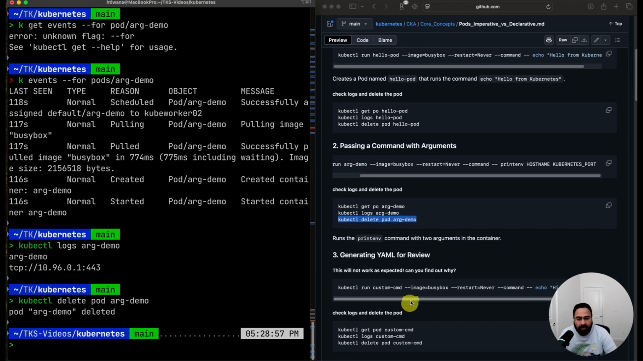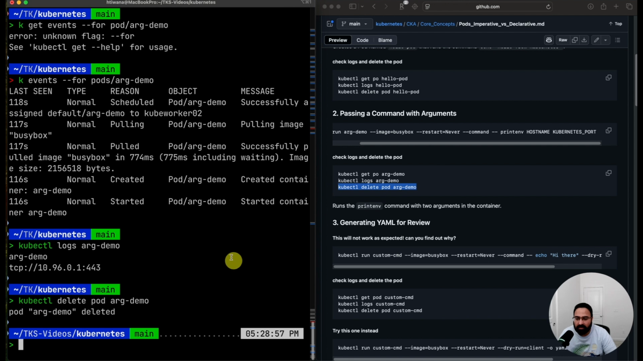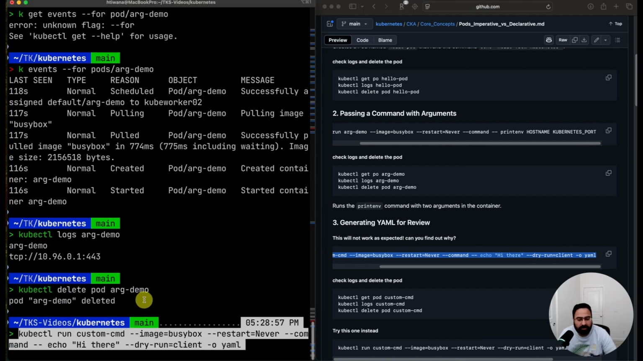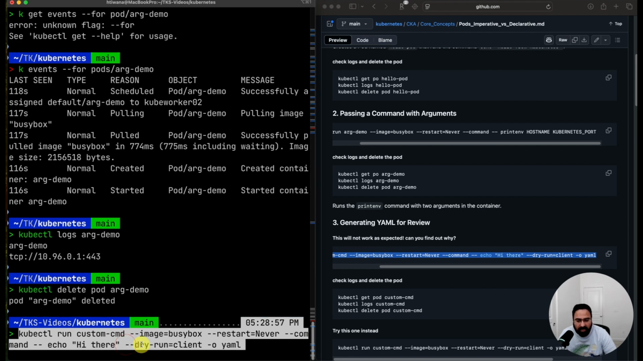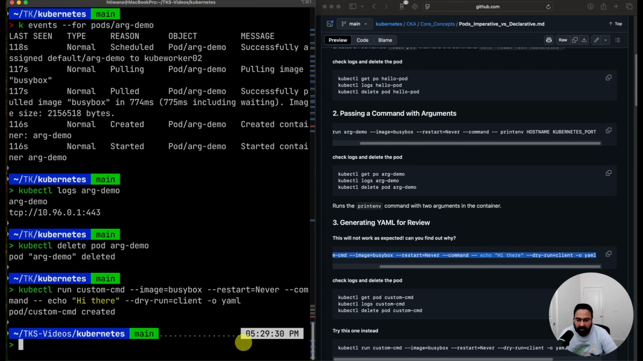Now, rather than running like this, you can create a YAML file that you can use. Let's see. If I run this command, it's not going to produce a YAML file. Instead, it'll create a pod. I don't want that. What I'm trying to do is --dry-run=client -o yaml, right? But if I run it, what did it do? It created a pod. It was not the intention. Why did it happen?